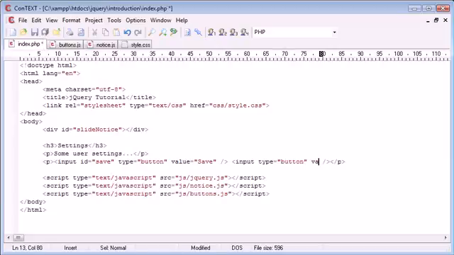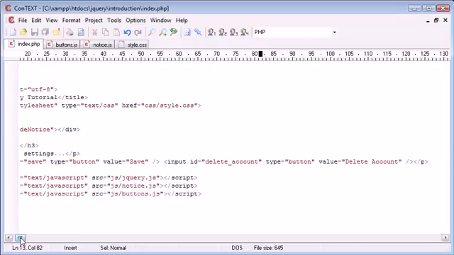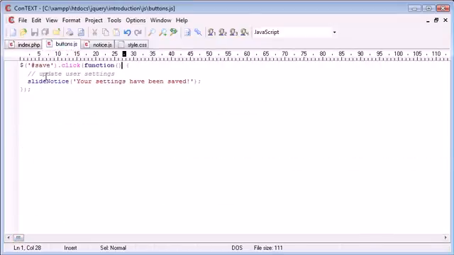So the type of this is a button. The value of this is, let's just say, delete account, for example. We're not actually going to be creating this functionality. We'll give this an ID as well of delete account. So now that we've done this, we have this delete account button, which we can now apply the same function to. So inside buttons.js, we want to reference delete account, which is the button, and we append the same event handler to this.